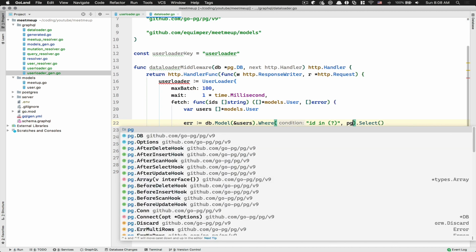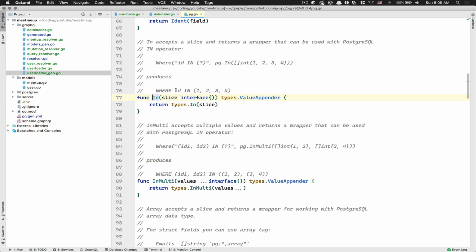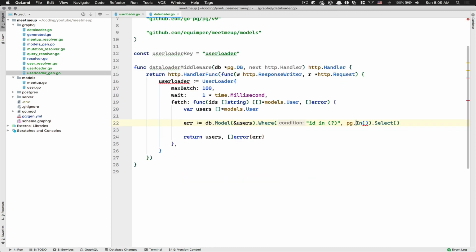And PG gave us an In function, and this In function is going to do this where ID in. It accepts a slice and returns a wrapper that can be used with PostgreSQL. So now what I can do here is just pass my slice of IDs.